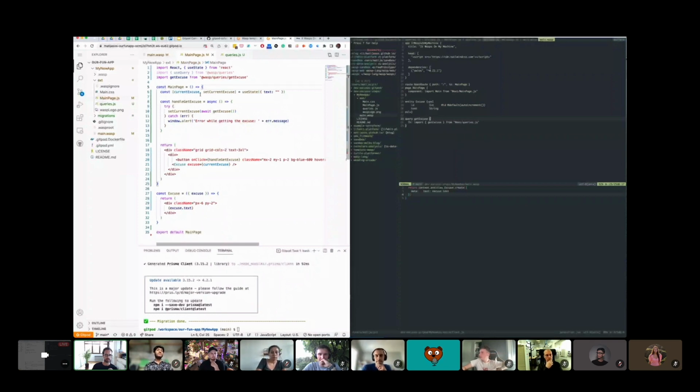We just have a single state to show the excuse. Here we are doing fetching, calling our function, which does the API call. And here we are using Tailwind, as you can also see. It will just show on the button click, you get an excuse and then show it here. So that is it. And I think that's everything.